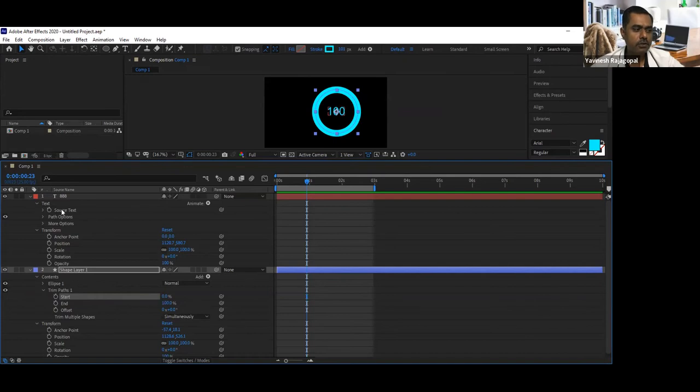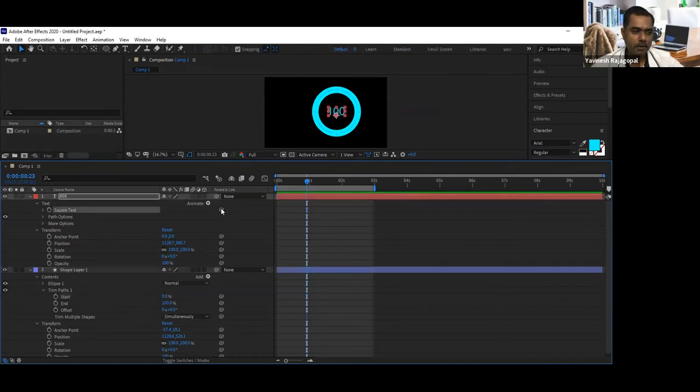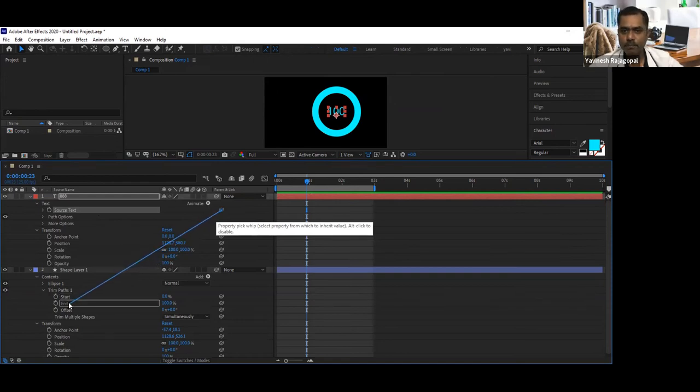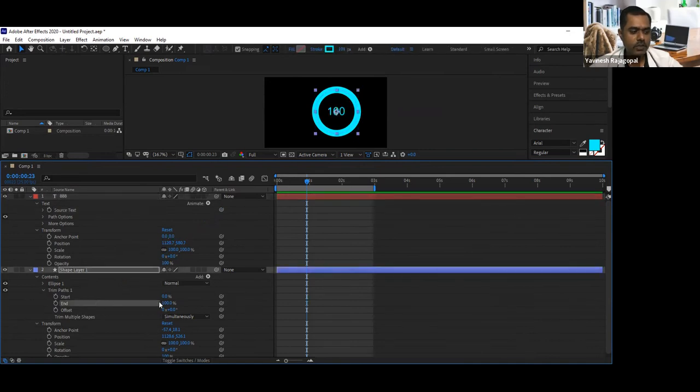After that, you use the property pick whip. The source text has a spiral icon here. You click and drag, drag, drag, and drop it on the end value, the word end. So what will happen is, next time when we change this end value, the text also will be animated. The source text will follow this number. All right? Understand or not so far?